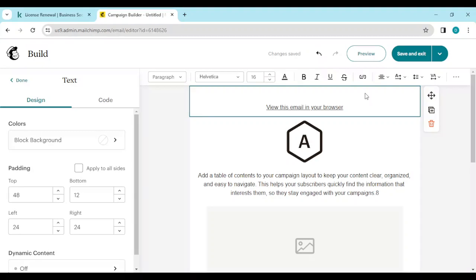So go ahead and add view in browser link in MailChimp today.